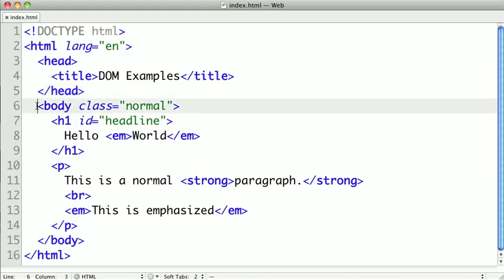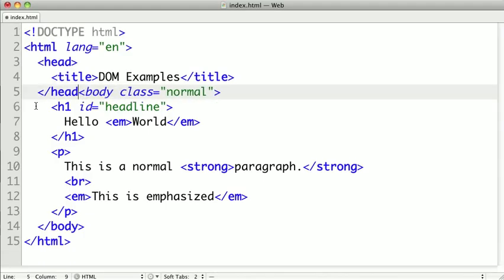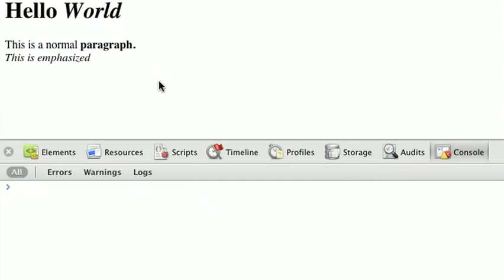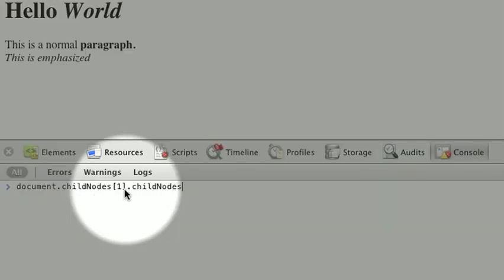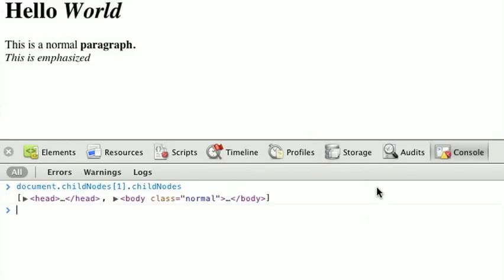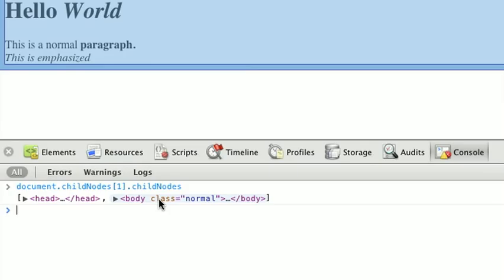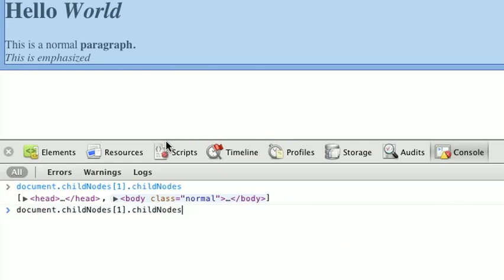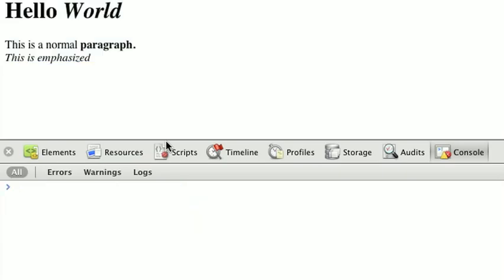So for instance, let's say I go back here and I cut out all the space between head and body. Let's see what it looks like now. I'm going to refresh the page, and I'm going to get document.childNodes[1] to get our HTML, and I'm going to call childNodes on that. And now you can see there's only two elements, our head and our body. So depending on how you format your HTML document, you may get different results compared to what you're used to.